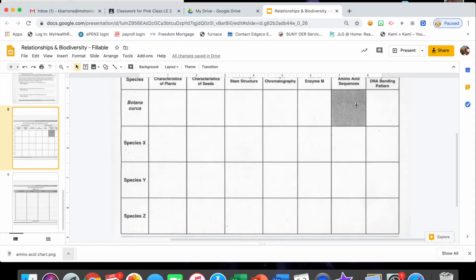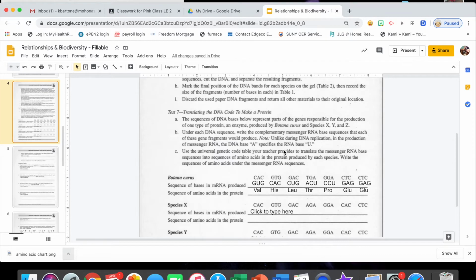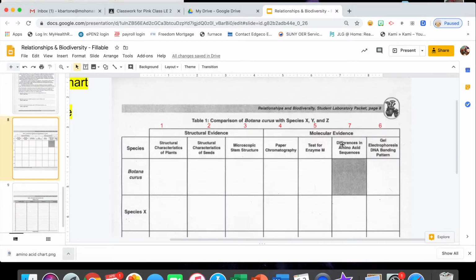Notice that this box is gray. Basically, obviously, that means you don't have to fill this box in. In the data chart, what you are filling in is comparing the amino acids for X, Y, and Z with the amino acids for Botanicurus. So if you go back up here, that's what you need to be writing in there. Obviously, if I compare Botanicurus with Botanicurus, it's going to be all the same, which is why they give you that gray box here.